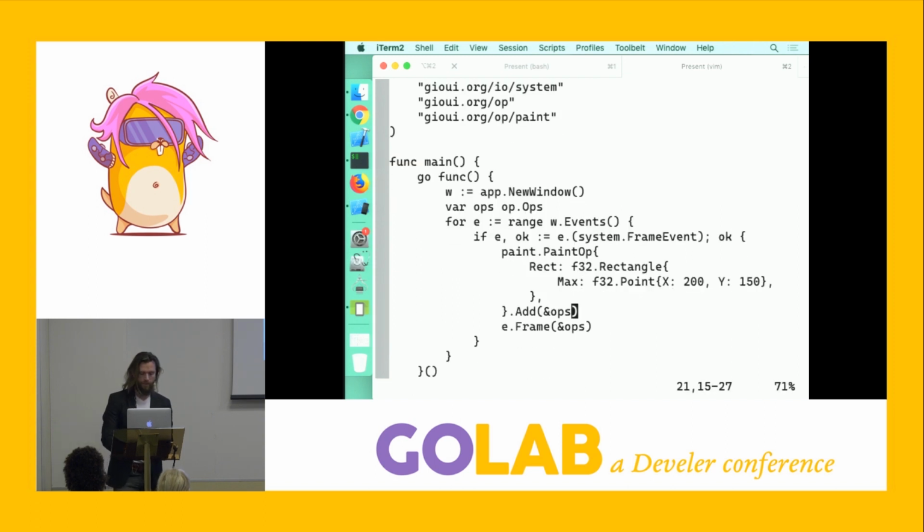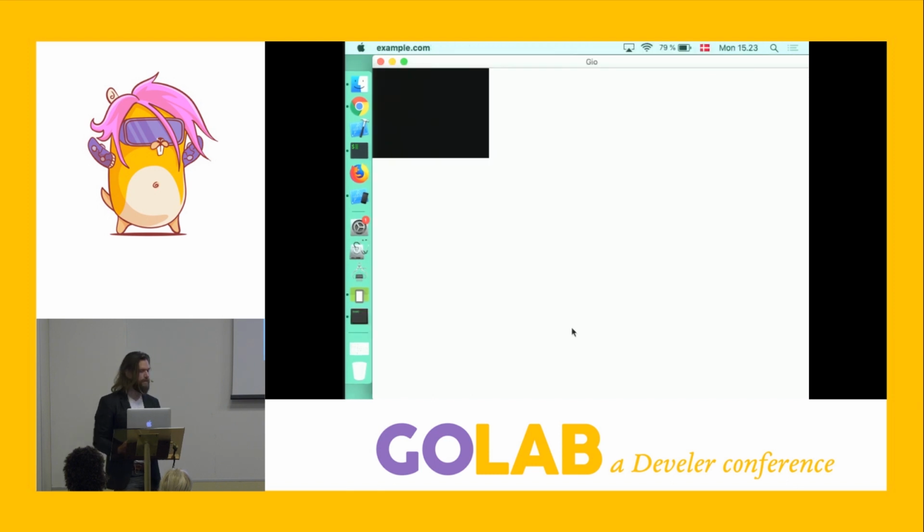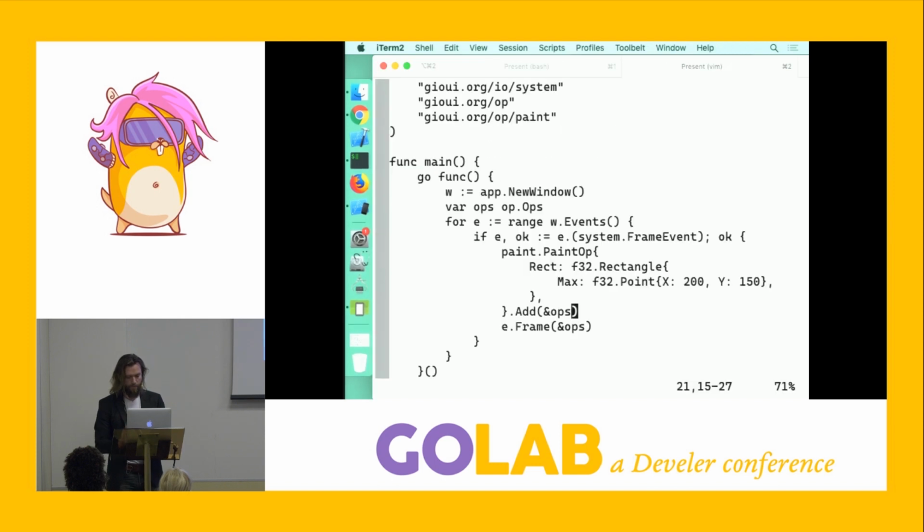so you have to add it to your operations. It looks a little bit peculiar, but the thing is you define your operation and you add it to this operations buffer down here. And finally, of course, the entire buffer of operations is passed to frame so that this is drawn on the window. Let's try to run it, and you see it's a black rectangle. Not very exciting yet, but we're getting there.